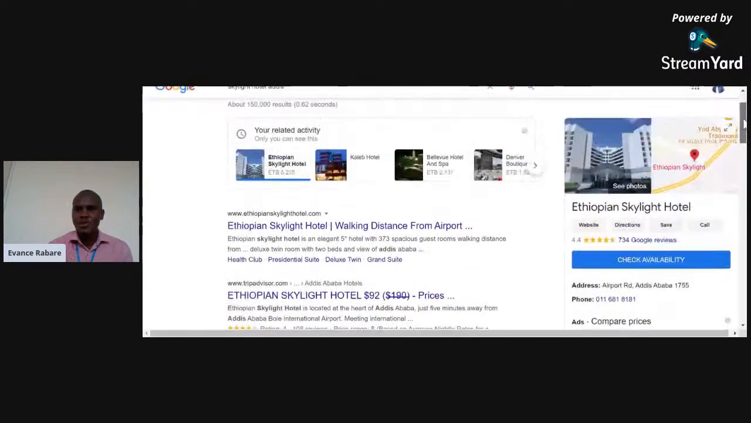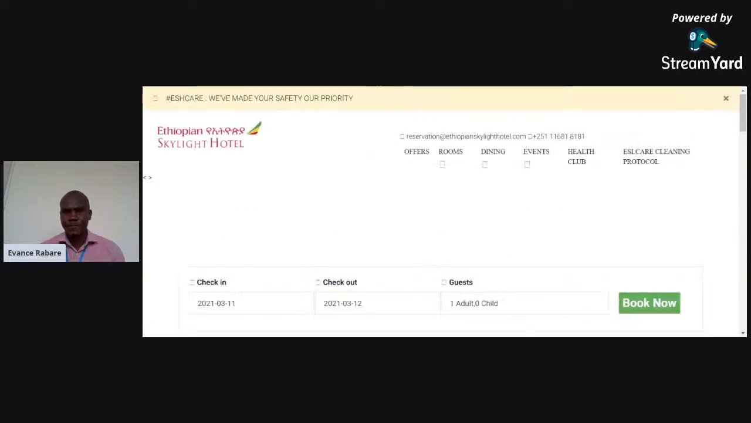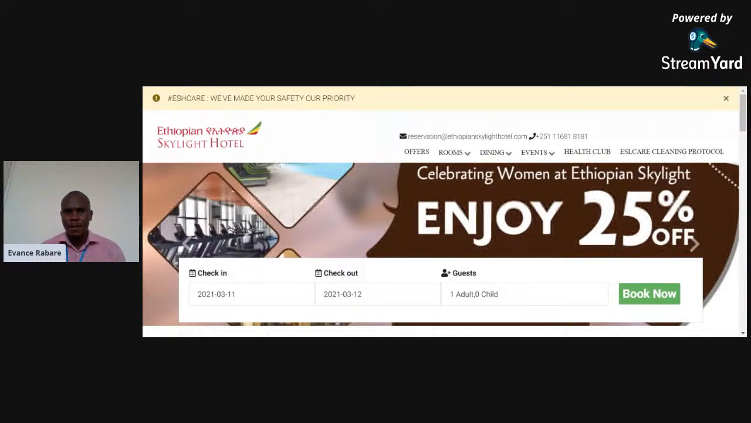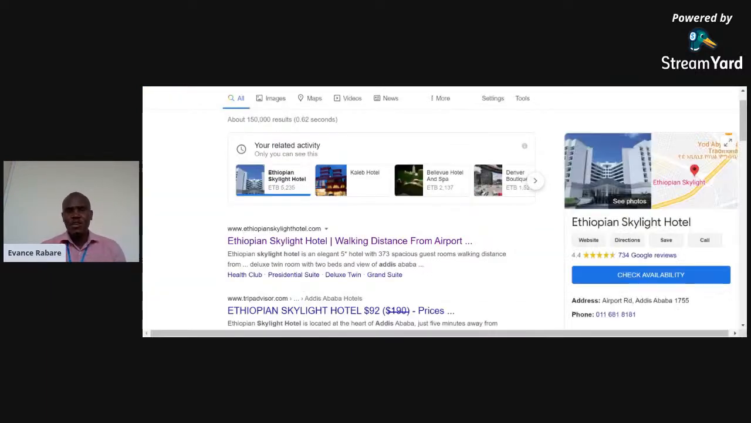What it helps you with is that you're able to get all the information about Skylight just by a click. Right now, if I want to visit the Skylight website, all I need to do is click onto the website, and it will take me to the website. All right. So I'm able to visit Skylight Hotel, and I'm able to even check in and even inquire. Also, on Google My Business, I can call directly.